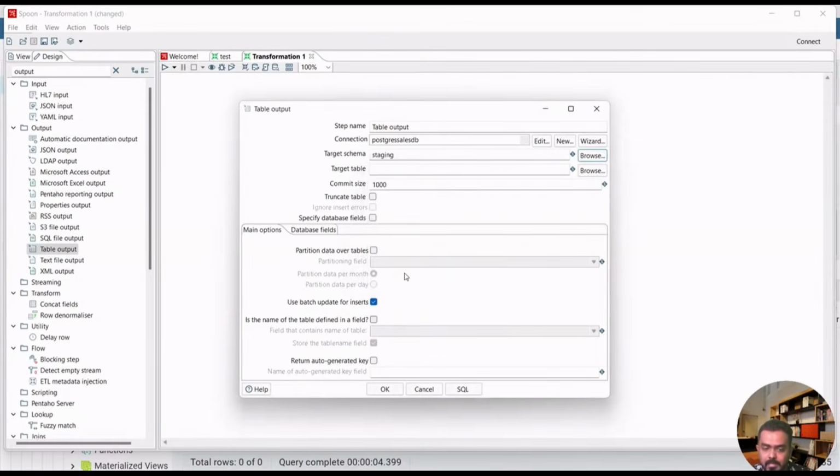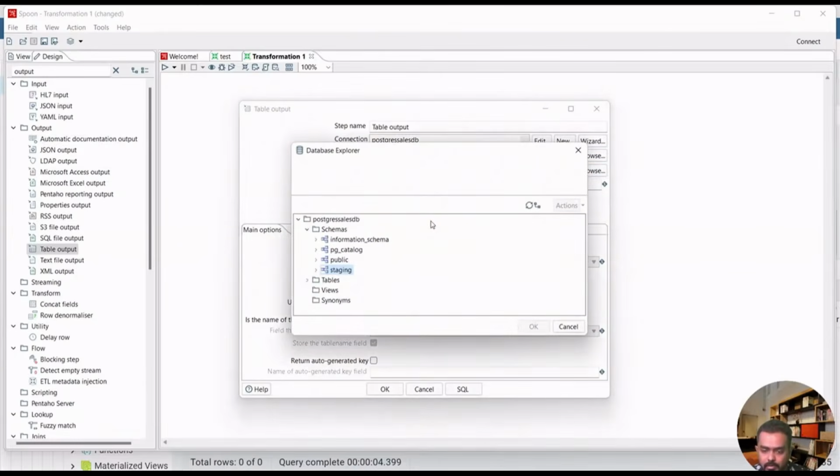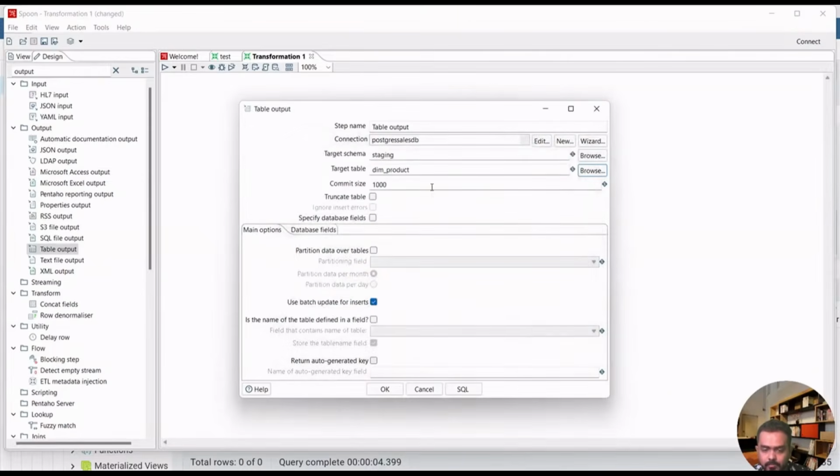I'll just select that schema name. And what is the target table? Just click on browse. My target table under the staging is dim product, if you remember, right? So it's dim product. I'll click OK. Fine. And you can just go to the database fields.